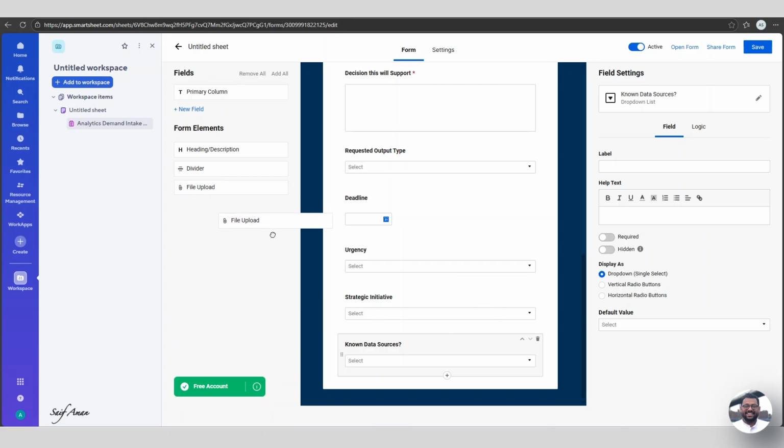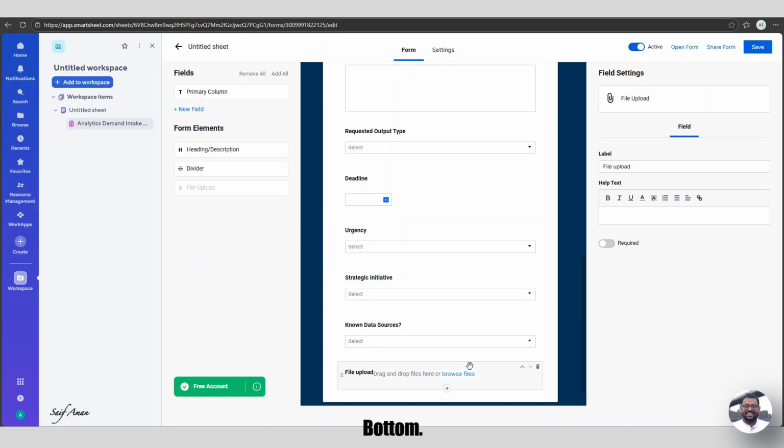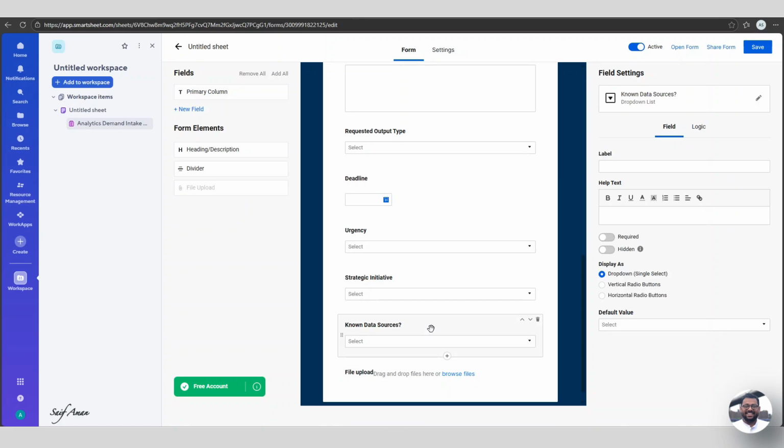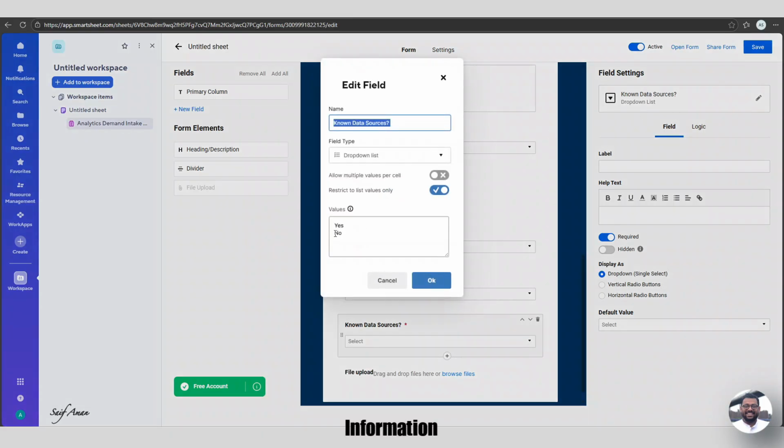So we'll add a file uploader at the very bottom, and you may not always have a file uploader, so we are not going to make it mandatory, but the data sources is a mandatory answer, so we can make it required. But in the case sometimes you may not have any information about the data sources, so you could be unsure, so it is good to add another option to it, is unsure.